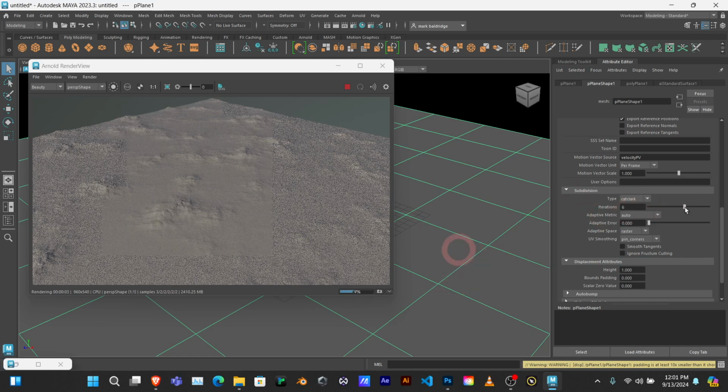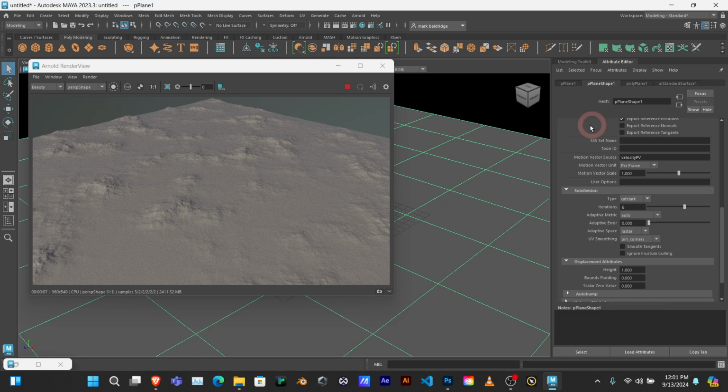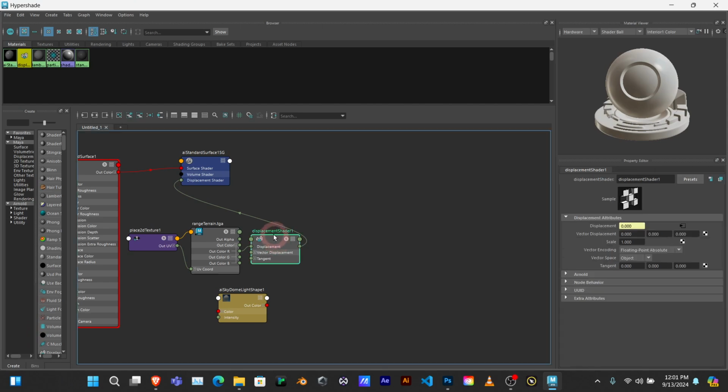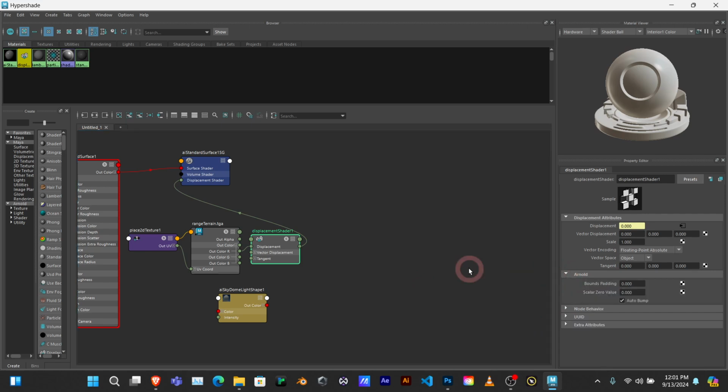But I did have more iterations, so I should have greater detail. And now I'll go back to my Hypershade, where I can make some adjustments here. Oops, don't want to close it. So this is the displacement shader itself. And I can adjust the displacement.